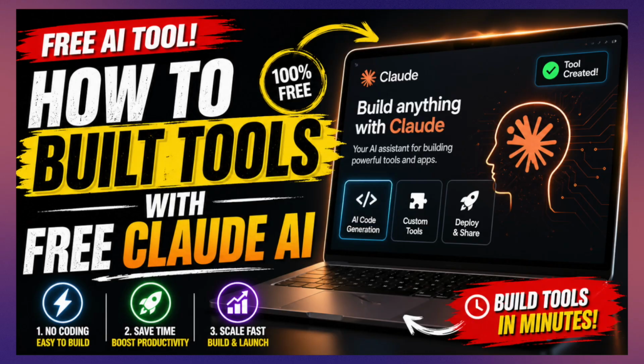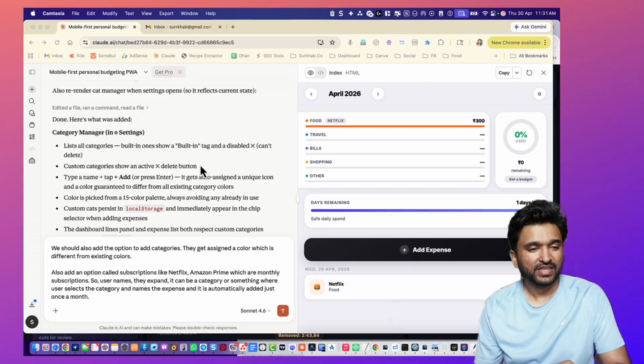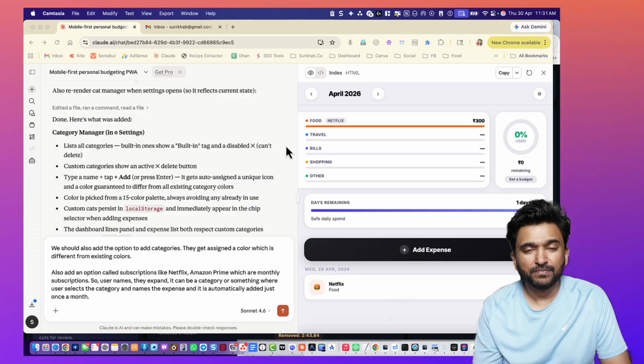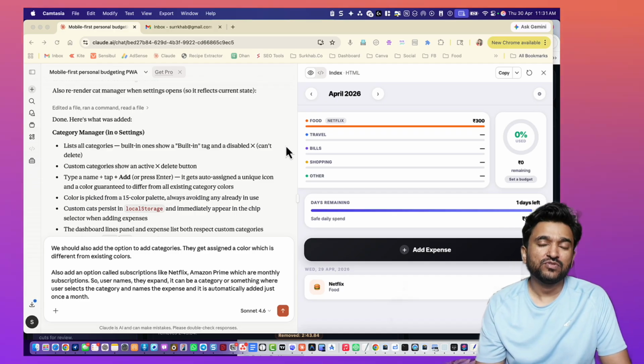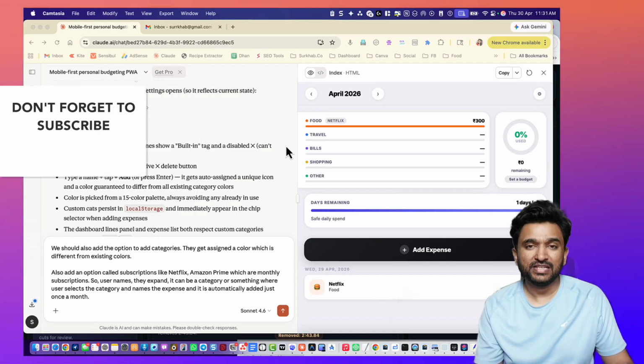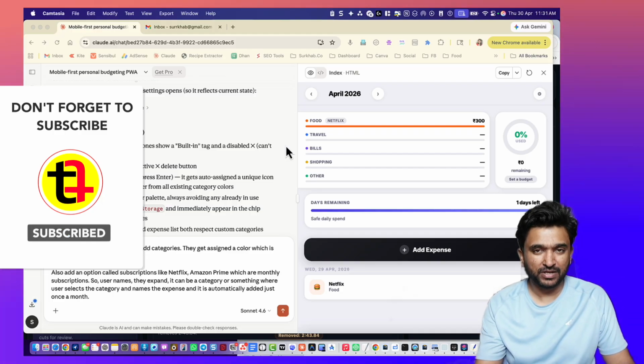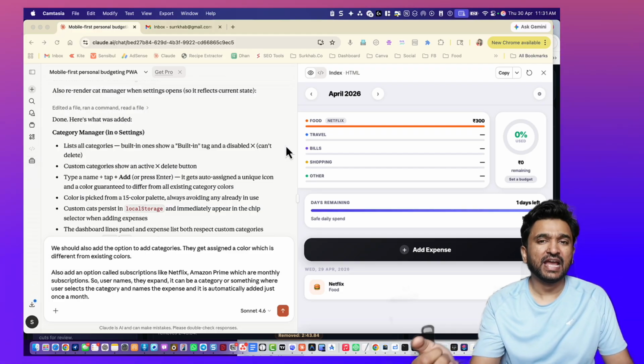Okay, let me show you the difference between paid and free. I'm using the free version of Claude right now, and I'm building something very simple, a budget app, a progressive web app that will be installable on iPhones and Android phones without Play Store or App Store, because it can be opened in a browser and then there is a notification that you can add it to your home screen.